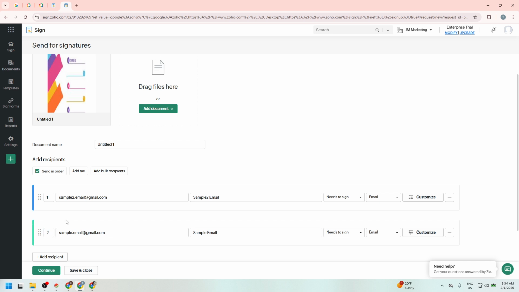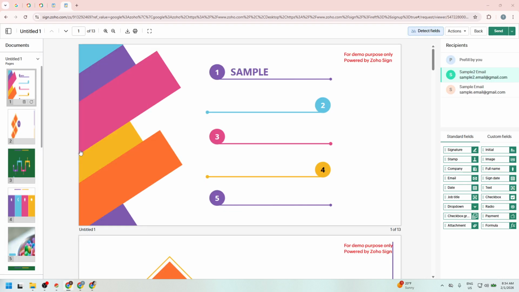Next, place the required fields. Add signature, date, initials, or text fields onto the document, and assign each field to the correct recipient. Most interfaces color code recipients to help you see who is responsible for which fields. When everything looks correct, click Send. Your recipients will be notified in the order you defined, and you can track progress from your Zoho Sign dashboard.